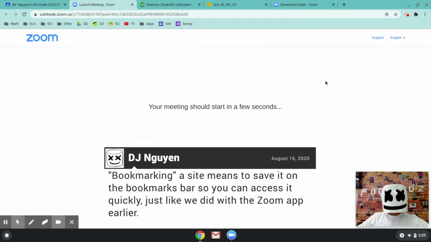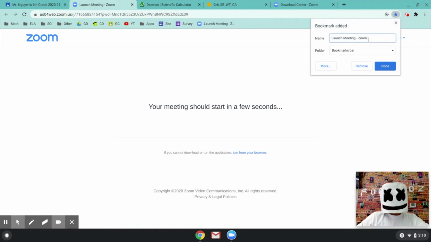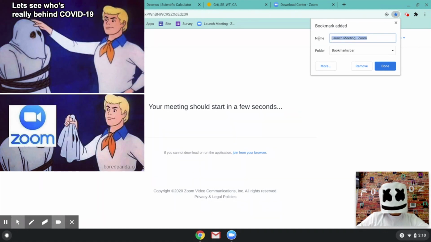In order to bookmark a website, which means to save it on your bookmarks bar right here, you're going to click on the star right here in the upper right hand corner. Go ahead and click on that. Before you select Done, you can rename it to something shorter, something more helpful, so that you don't clutter your bar up here.